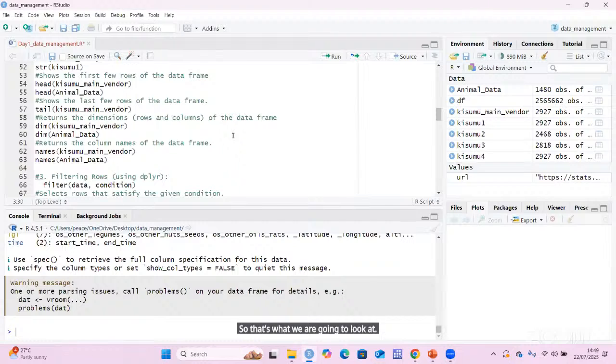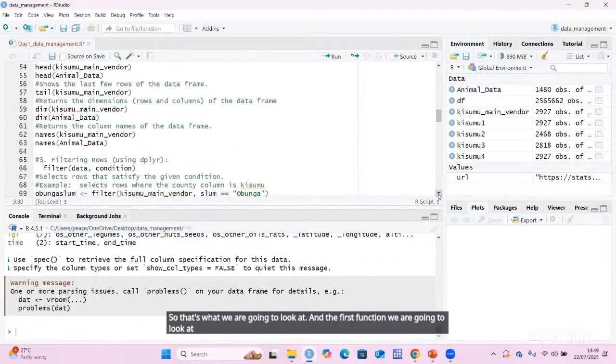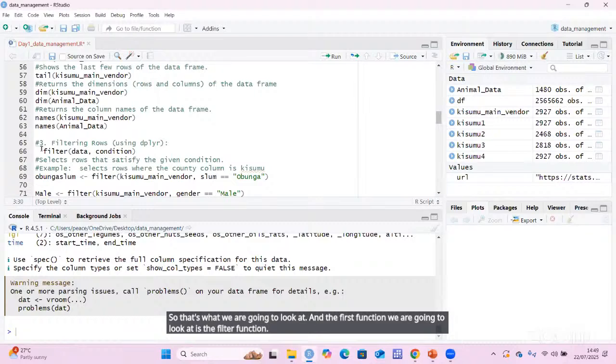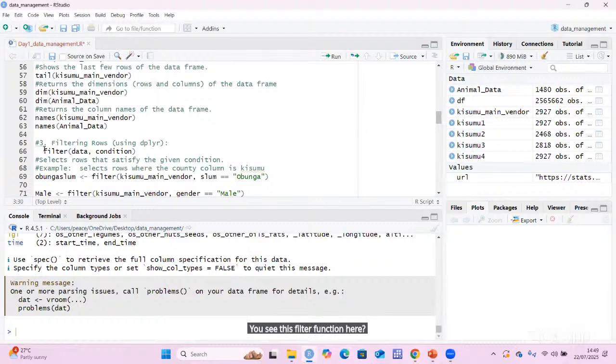And the first function we are going to look at is the filter function. You see this filter function here? This filter function helps us to extract rows based on certain conditions that we want. For example, you might want to extract information from only females, only males, or only a certain region. So generally, the filter function will help you to do that quite easily.